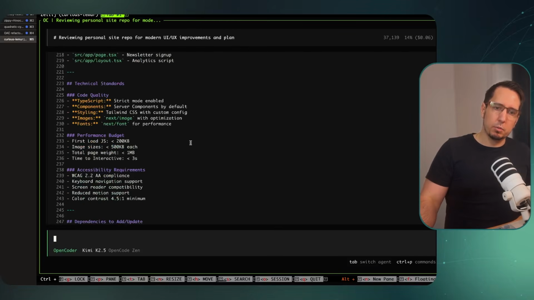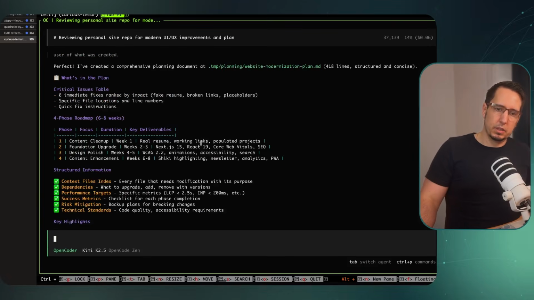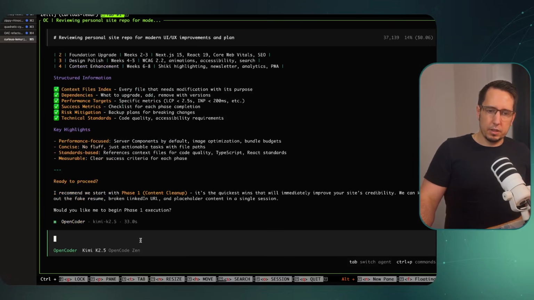And I'm going to do one last thing here. So we've got this, and now I'm going to tell it to actually pass this to a task manager agent to then break it into further tasks. And then we can see if we can do this in parallel.